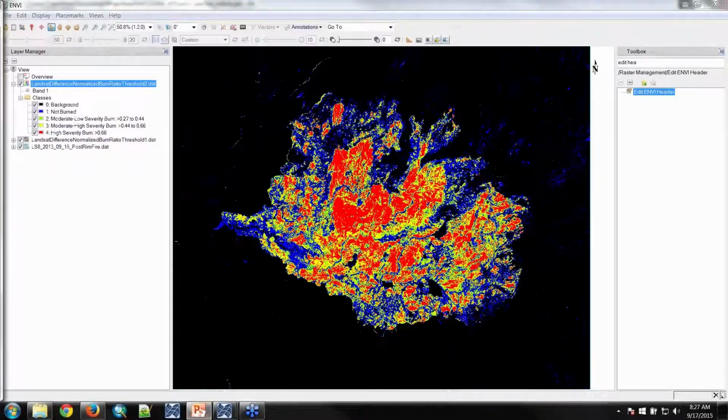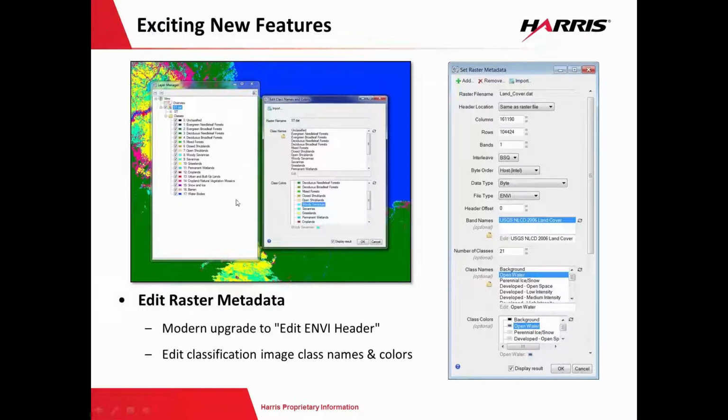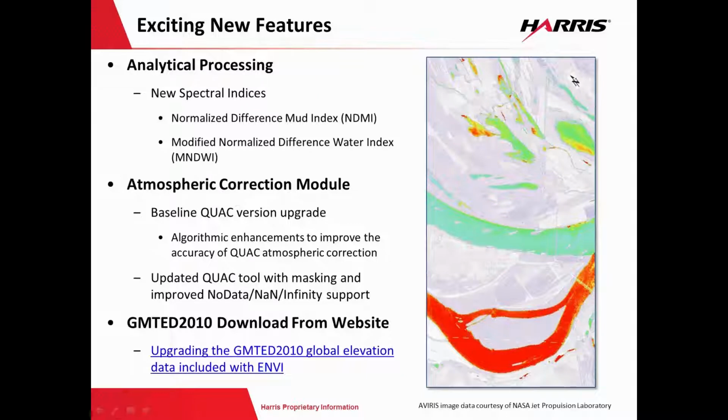A couple of other things that we've done. We've added a couple of new spectral indices. The normalized difference MUD index is very good for extracting information about shallow or turbid waters from an image. We also have the modified normalized difference water index. This is one I've used a lot, so it's very good at extracting open water from imagery. There's a lot of different use cases for that, whether you're looking at maybe where water has changed because of drought or maybe because of flood. The modified normalized difference water index is really good for getting that information out of images.